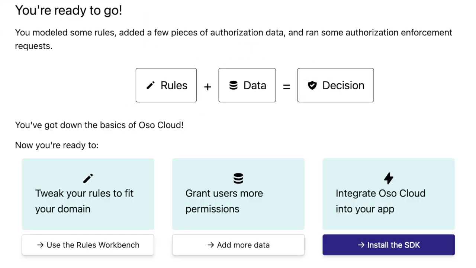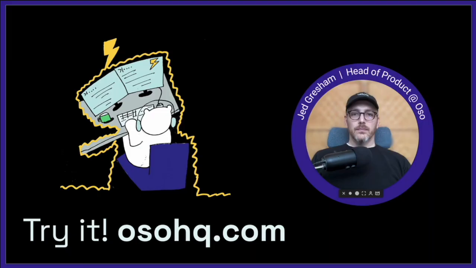That's about it. It takes some basic rules, a little bit of data, and with that, you can start making authorization decisions. And now you know.